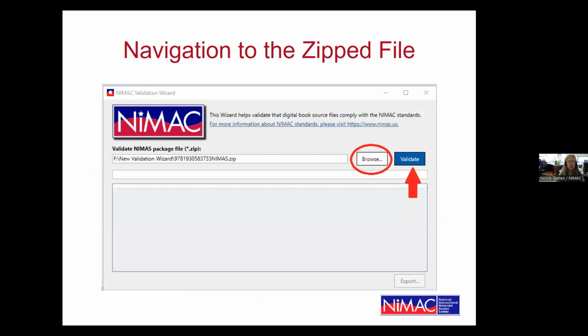So just to walk through those screens, this is what the actual user interface looks like when you open the tool. You'll see there's a browse button for you to navigate to your zip file. Then you just click the blue button.